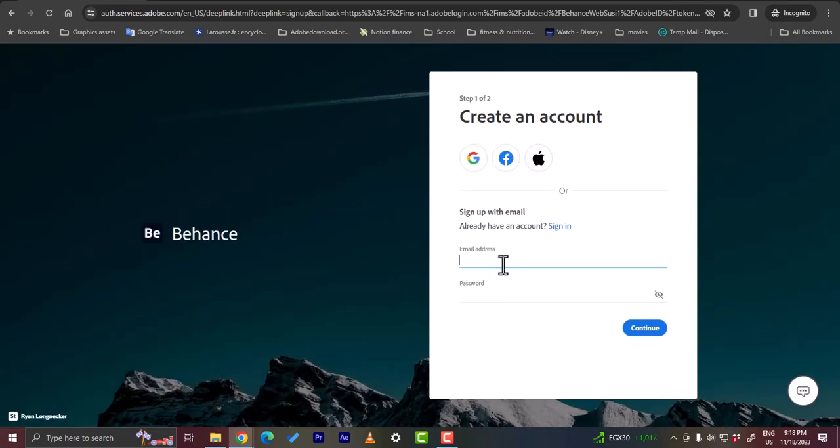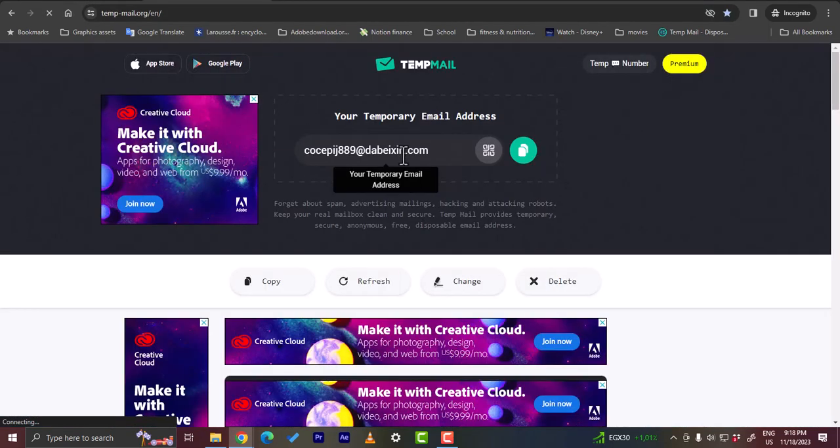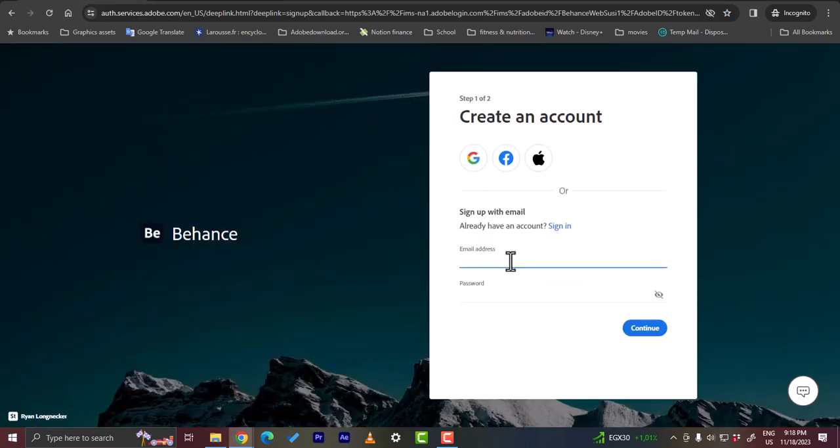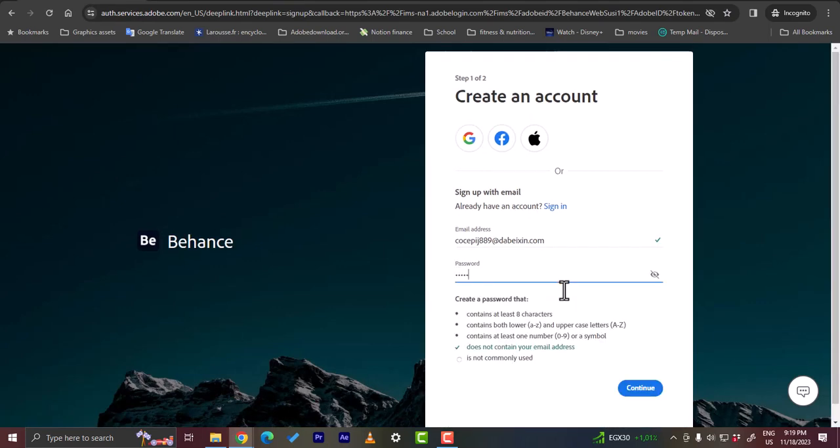You can sign up with email address and password, and you can also sign up with Google, Facebook, or Apple. However, I'm gonna sign up with email. So I'm gonna go ahead and create a temporary email just for the sake of this tutorial. However, you should of course sign up with your main email. And let's create a password here. Let's have an uppercase letter.